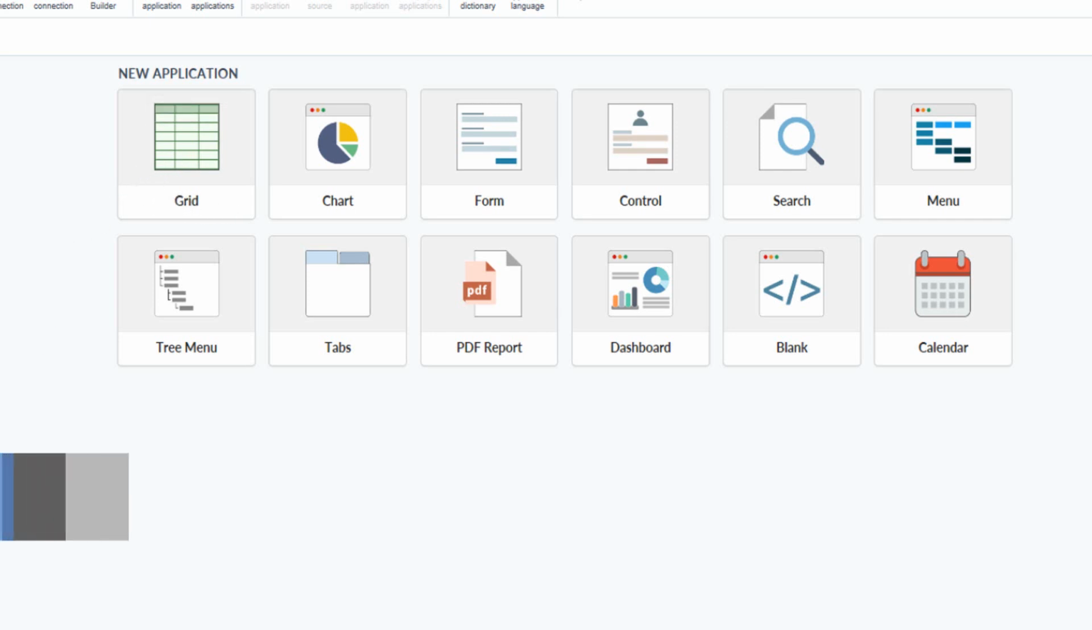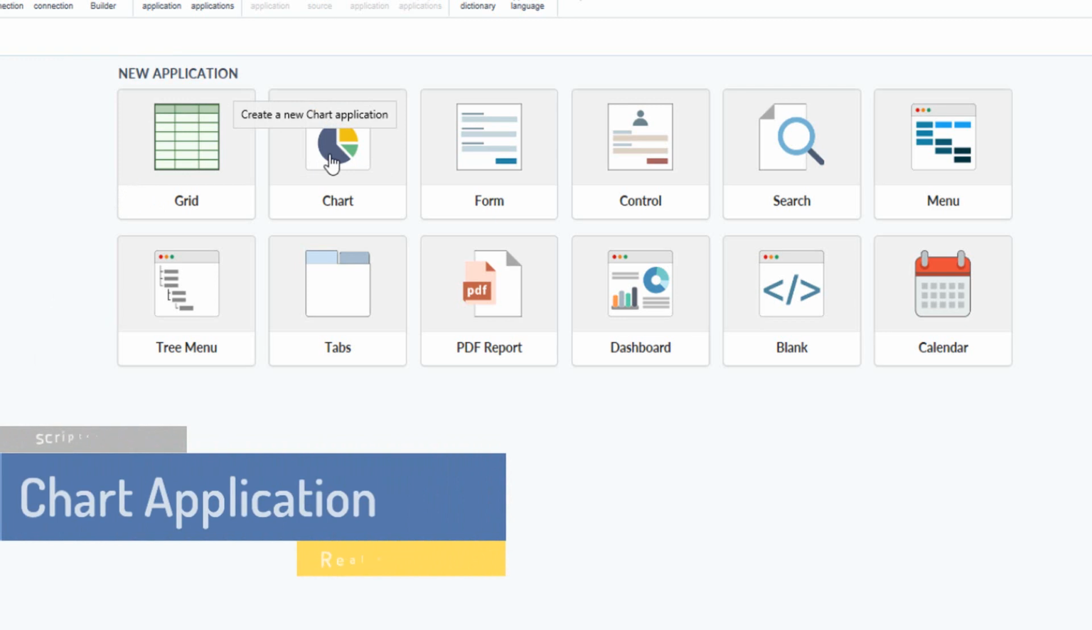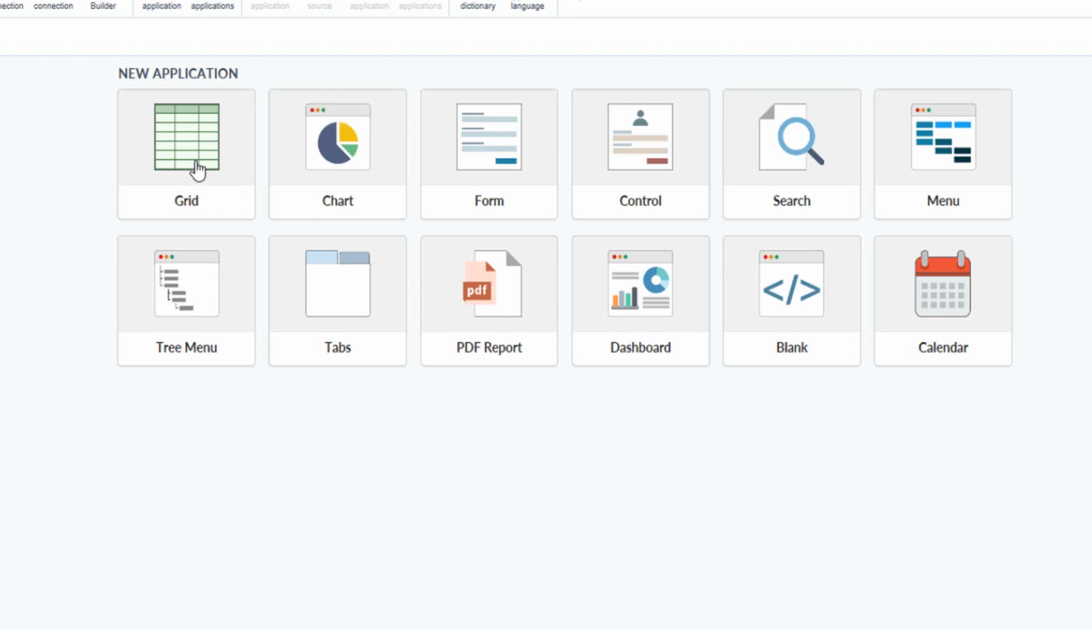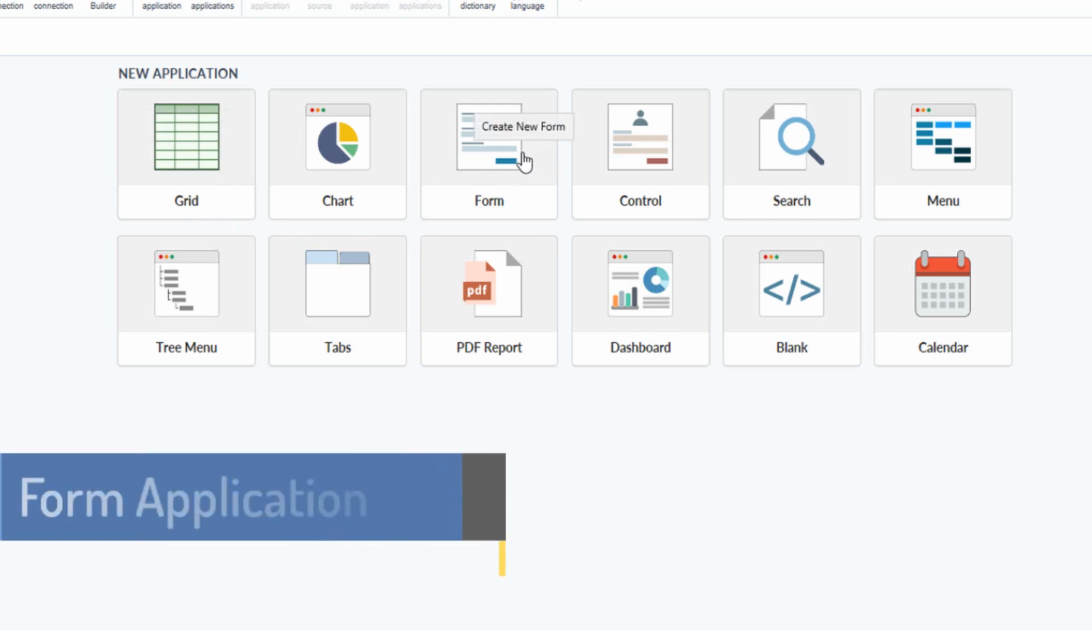So next up we have then chart, which is a chart dedicated application, specifically if you want to create more high-end graphical charts, which you would not be able to create within the grid application. Next up is the form. As the name suggests, it is for creating inserts and edit forms for our data. So we will be creating one of these as we continue.